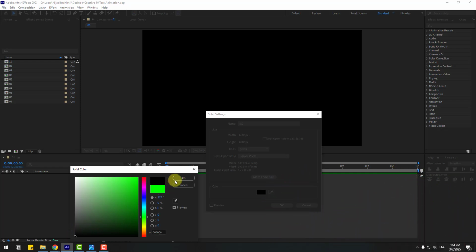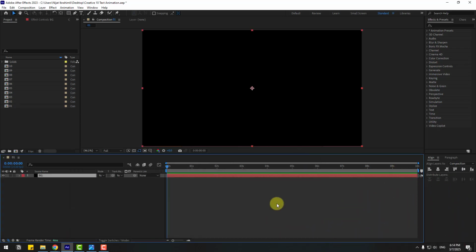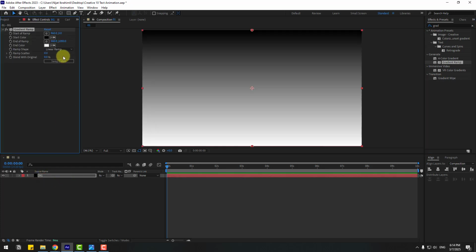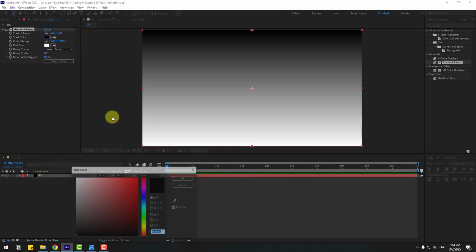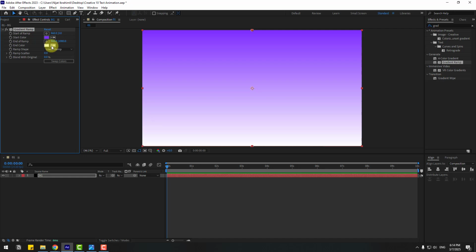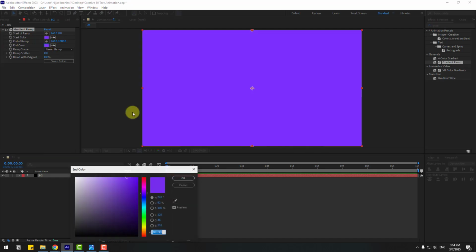Let's for now choose black, click OK and go to Effects & Presets, search for the effect Gradient Ramp. Select Gradient Ramp, let's use it for the background layer and go to Start Color. Let's open it and choose a purple color. Click OK and go to End Color. Let's use the eyedropper to choose this color, open it, and change to something like this.